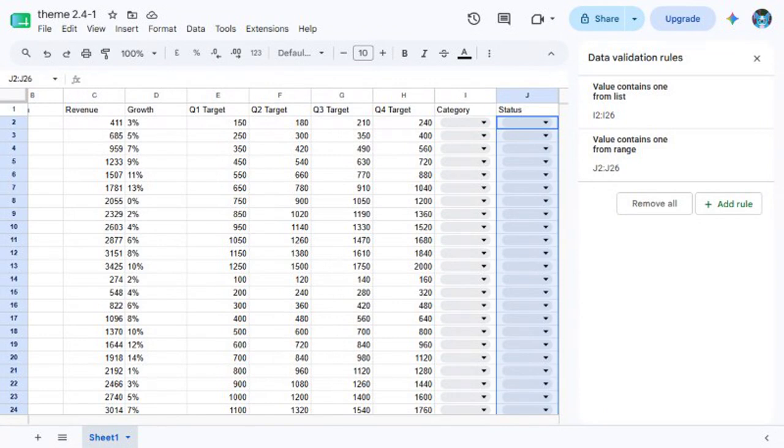Click Done. The dropdown now pulls directly from those source cells, so editing an approved status updates the rule without retyping every option. If the source list grows, extend the referenced range to include the new cells.